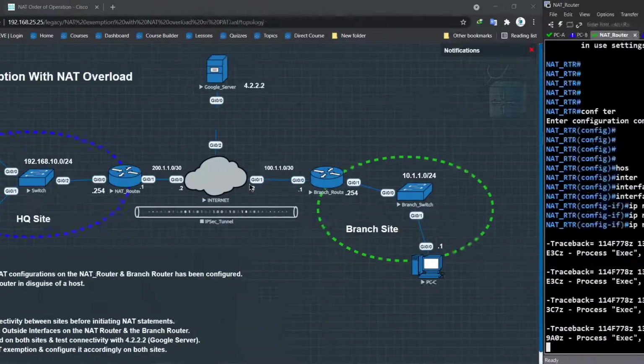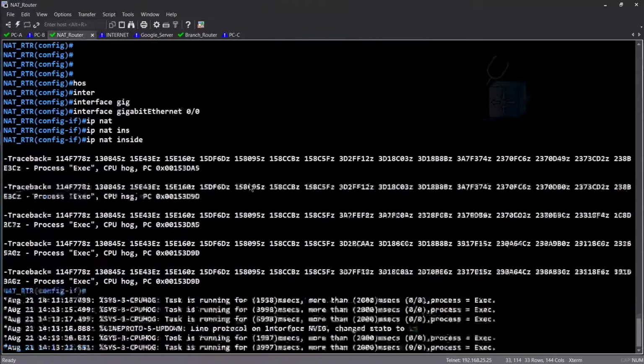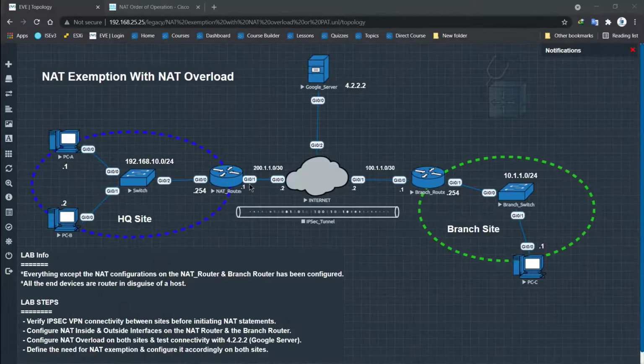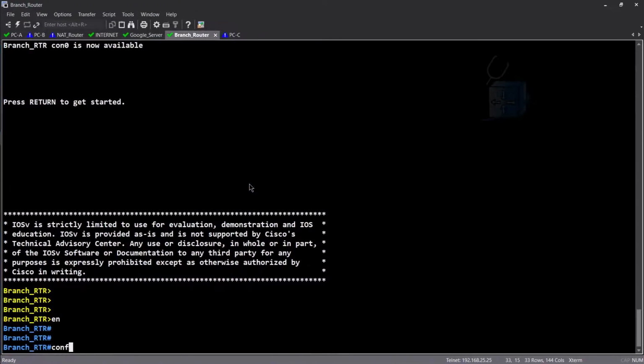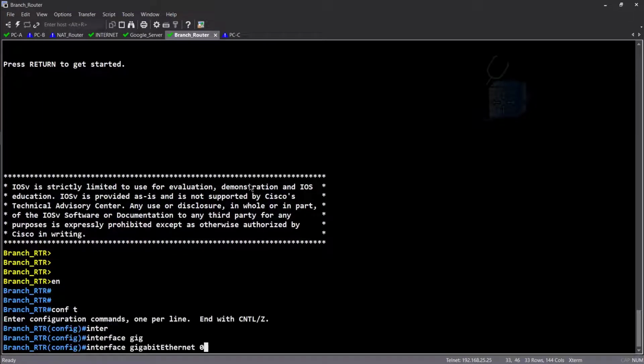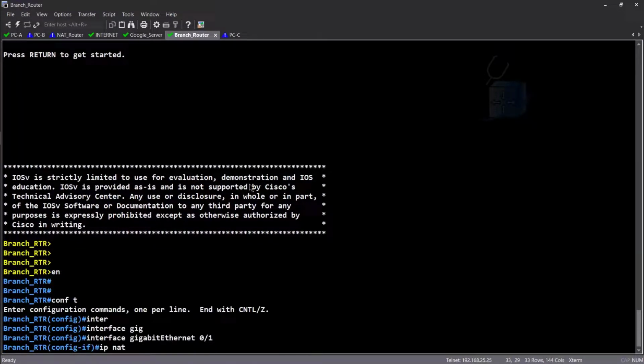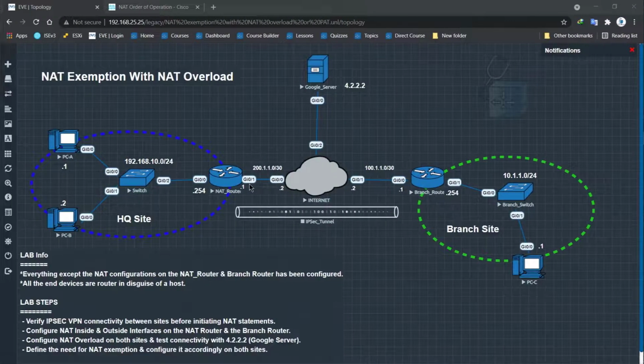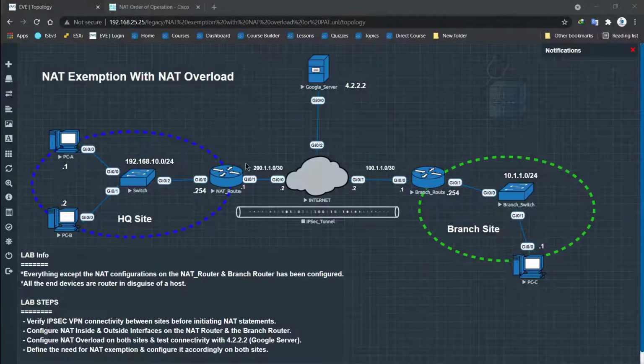So it'll take some time over here. So let's configure the other one. All right, so gig 0/1 is on the inside, so let's do that real quick. Interface gig 0/1, IP NAT inside, and it's going to take some time as well. So we can do the remaining NAT configuration on this NAT router, and that is on gig 0/1.